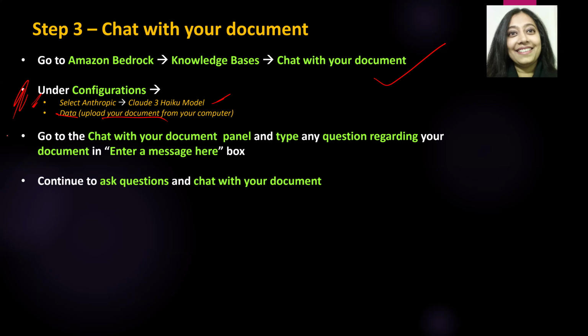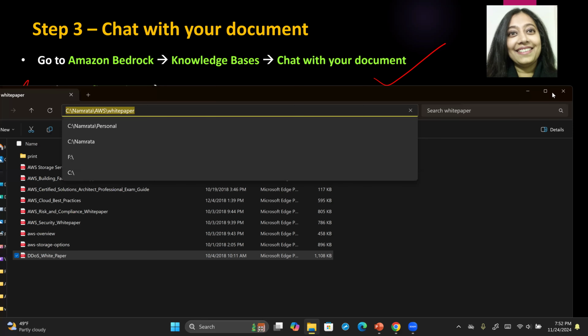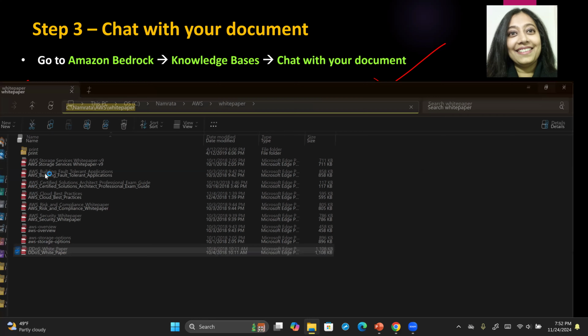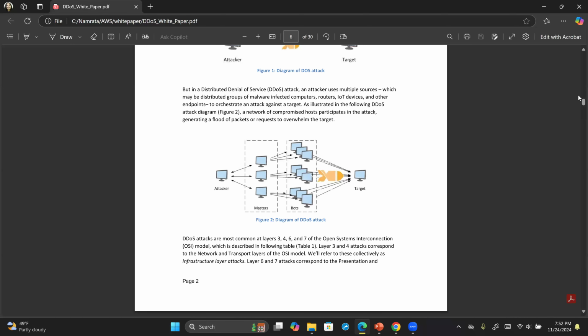So we've completed this particular step. Now we're going to go to the chat window. That's the chat with your document panel. Type a particular question regarding your document and enter a message here. There's a box over there that states enter a message here. And then we'll continue to converse with our document. But before I do that, let me open this document real quick. So you know what this document is about, right?